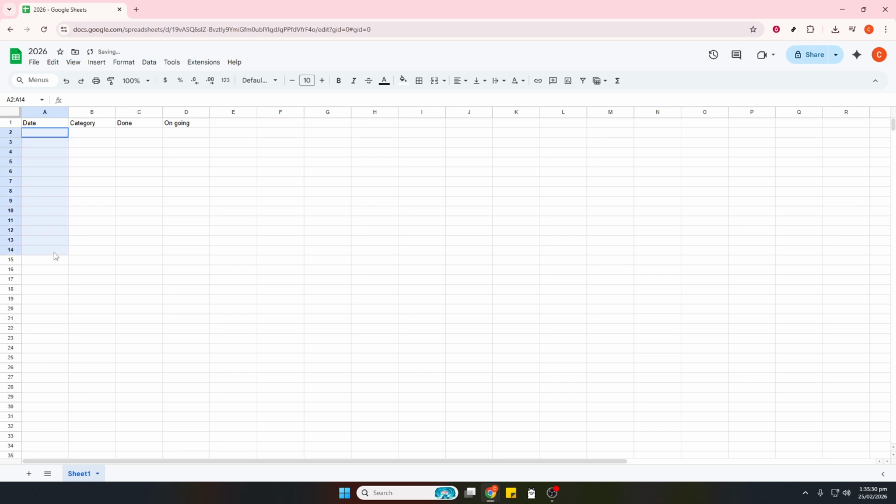Now make data entry fast and consistent with dropdowns. For priority in column D, select the entire column, then go to data validation, and create a dropdown with high, medium, and low. This prevents typos and keeps your priorities comparable across the sheet. Do the same for status in column E, adding not started, in progress, completed, and follow up. With these in place, every new task you add will have clear, consistent options.